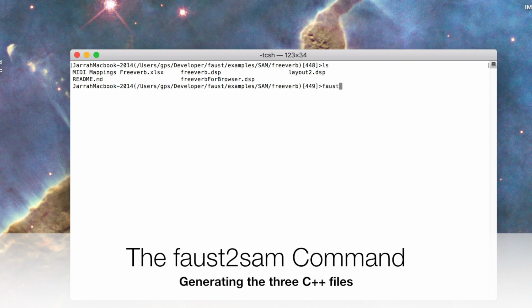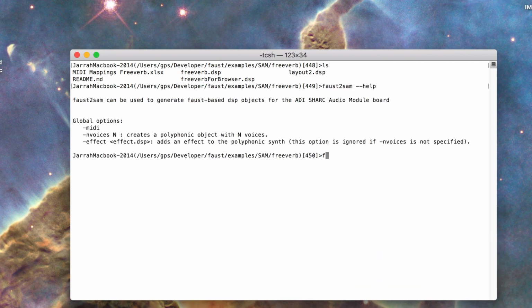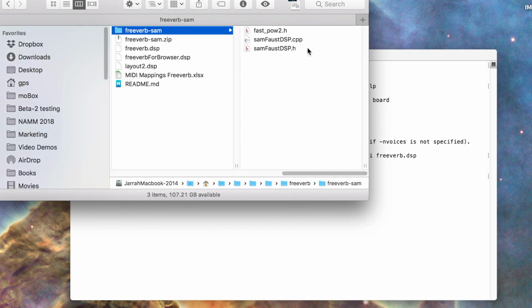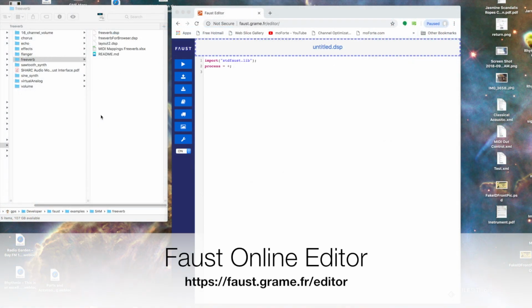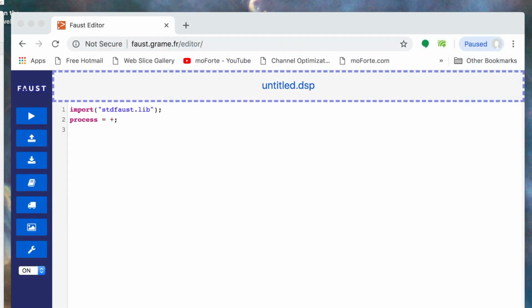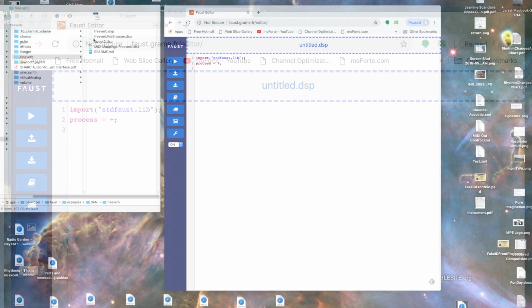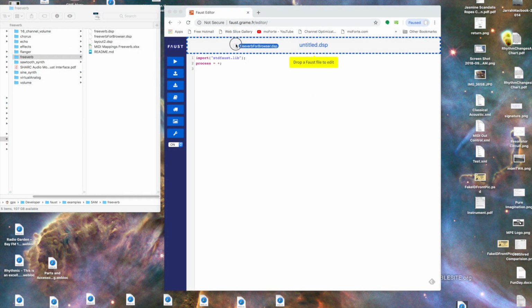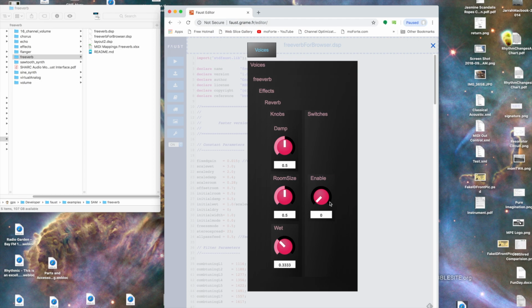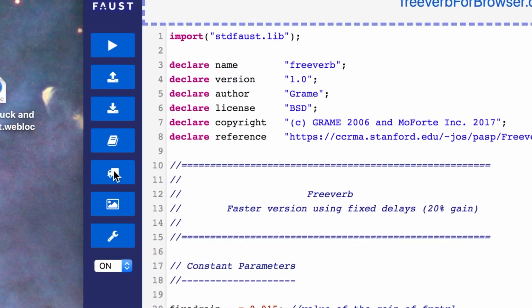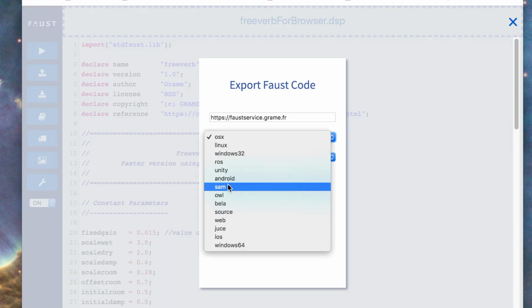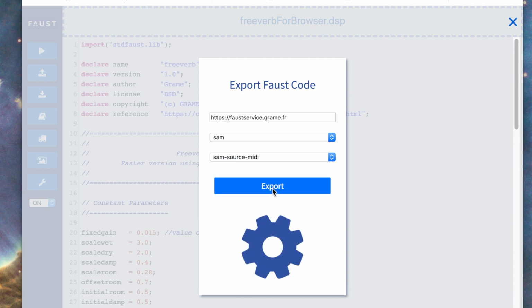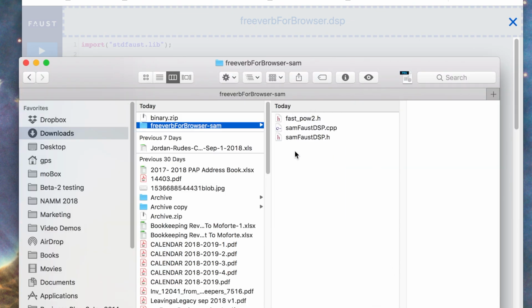The Faust to SAM command is a part of the Faust installation and is used to convert your Faust algorithm into 3 C++ files that can be dropped into Analog Devices' bare metal framework for the SAM board. Alternatively, you can use the Faust online editor to generate these 3 C++ files. Drag the DSP file into the drop zone for the editor. You can try the algorithm with the play button. Reverb. The export button with the SAM drop-down option is used to export the 3 C++ files for the SHARC Audio Module.